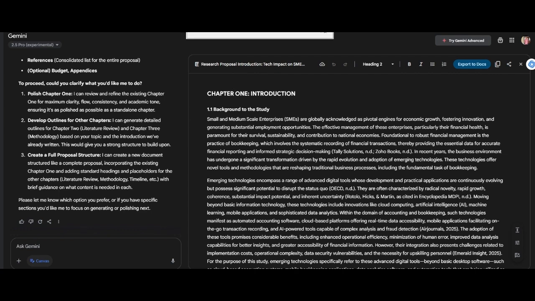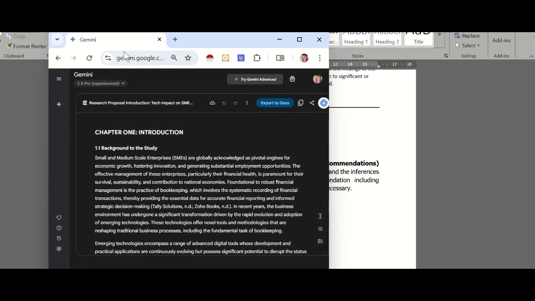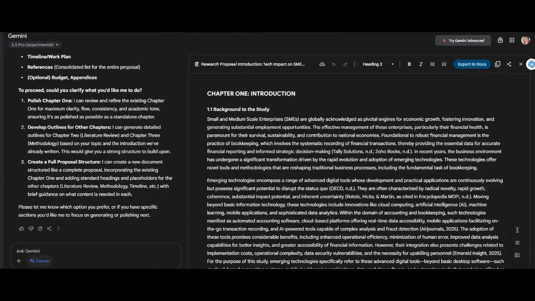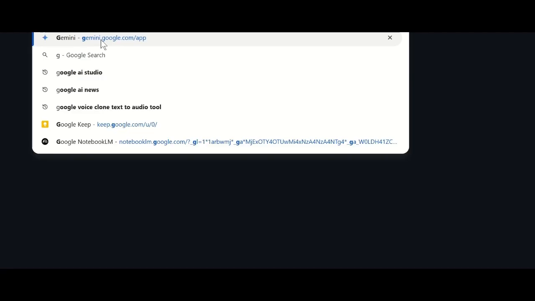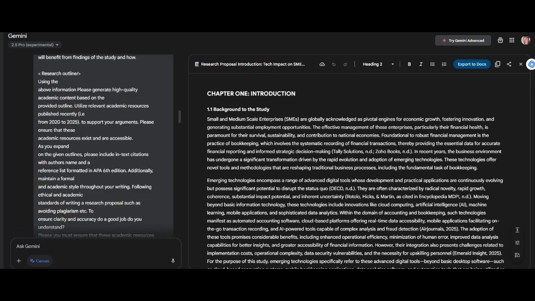Now, for you to do this, you have to use Gemini. Just go to Google, type Gemini, and you get the app. Okay, so by the time I got to the app, you can see that. Okay, let me start again. Gemini. So when you click on Gemini, you will be shown this interface, right? So you can see on the screen, you can see my prompt.